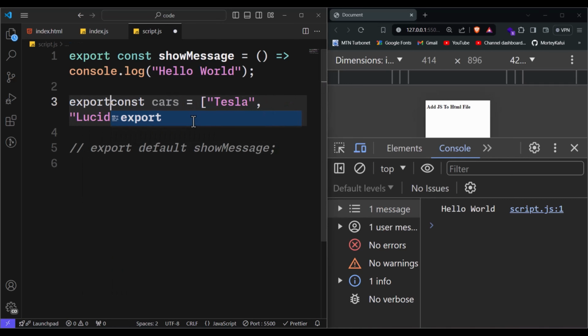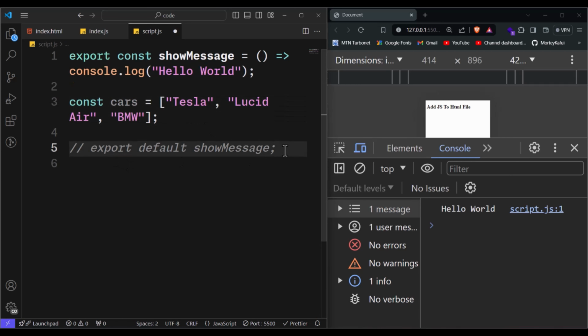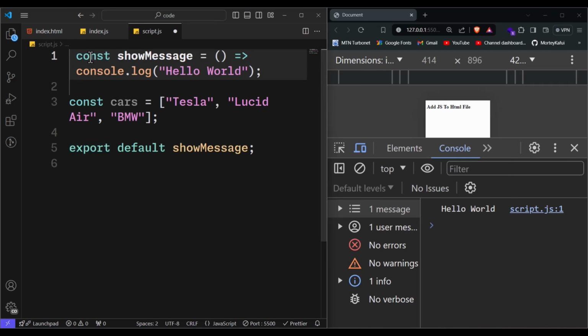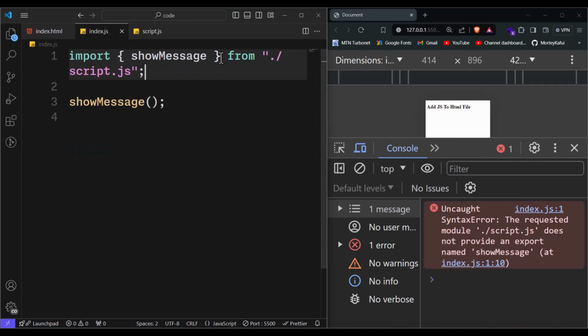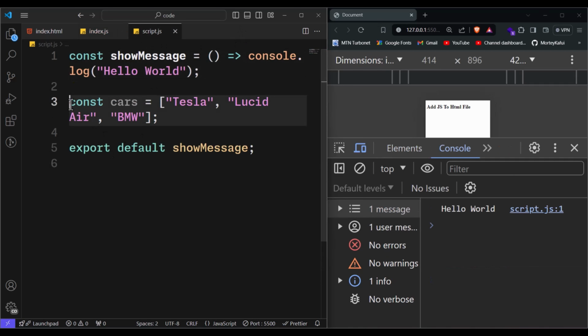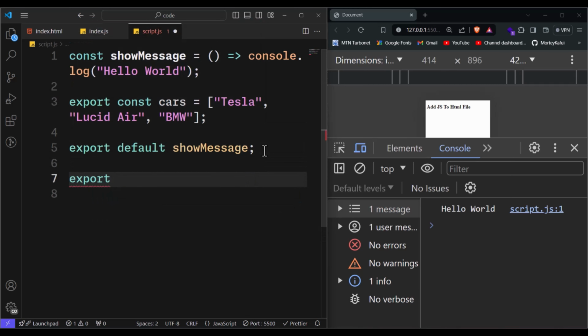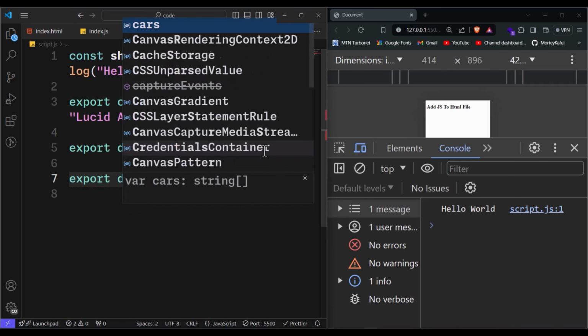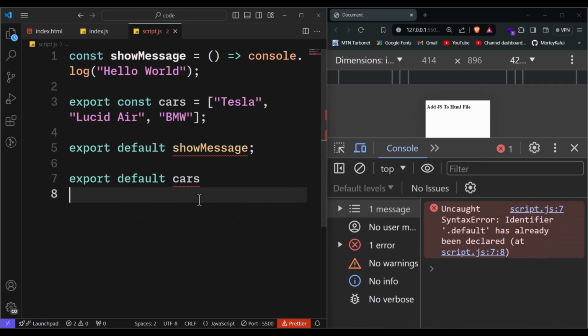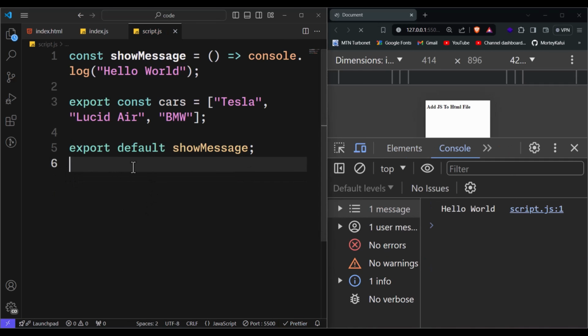So I can still export this. When I comment this one out and remove the export keyword from here and save, we'll get an error, so I have to go ahead and remove this quickly, and we are good to go. I can put an export statement here because we can only have one default export. When I try writing something like export default again, and let's say cars, and save, you see that we get an error. It says identifier default has already been declared.